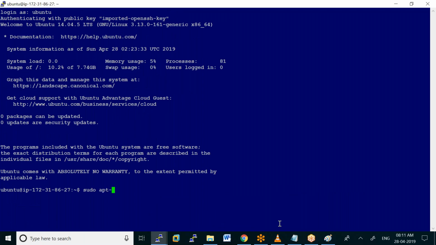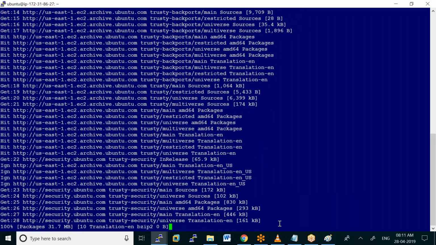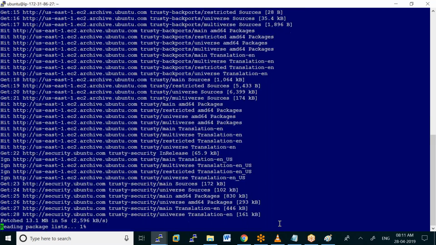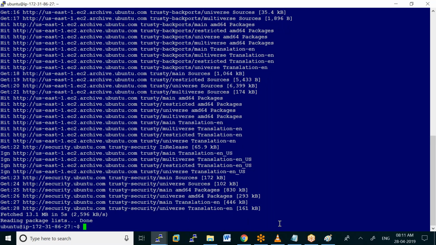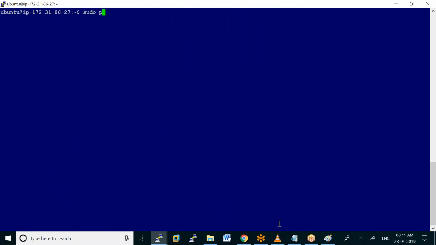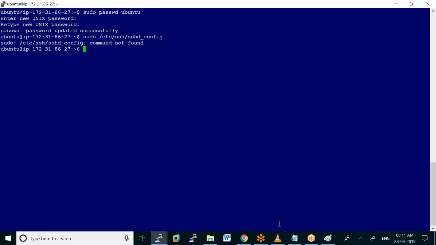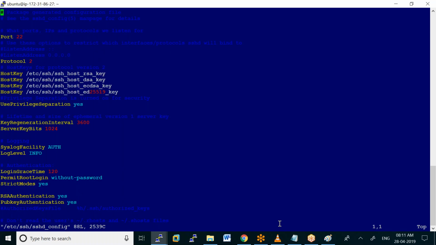Sudo apt-get update -y. Set the password: sudo passwd for user ubuntu. Then sudo vi /etc/ssh/sshd_config.